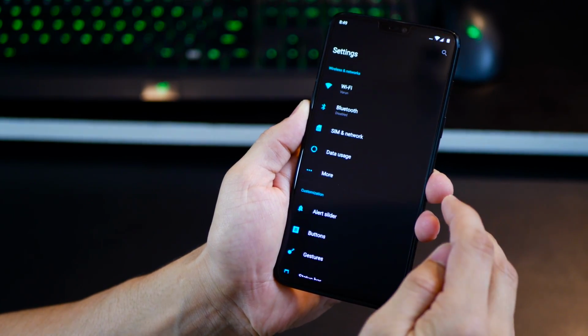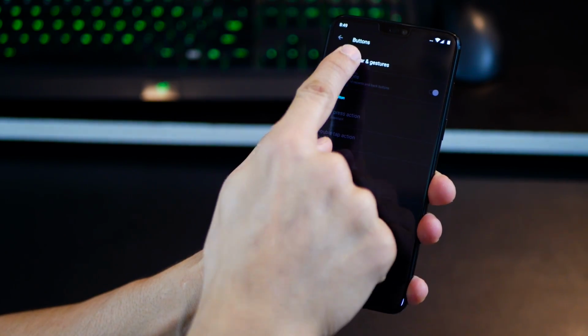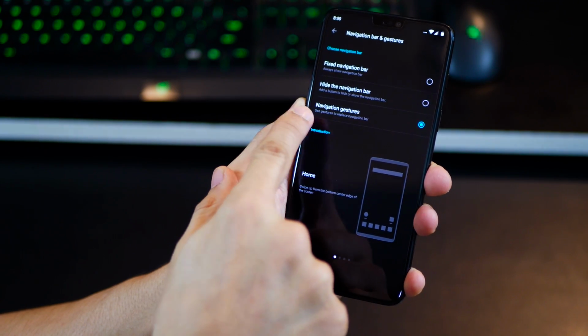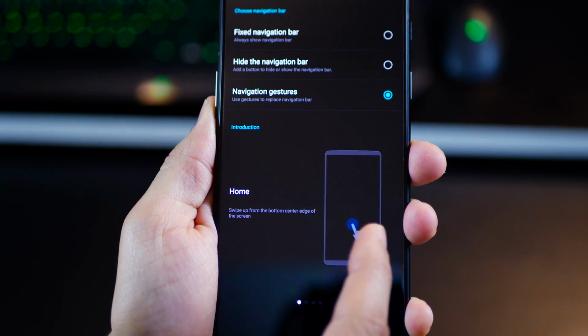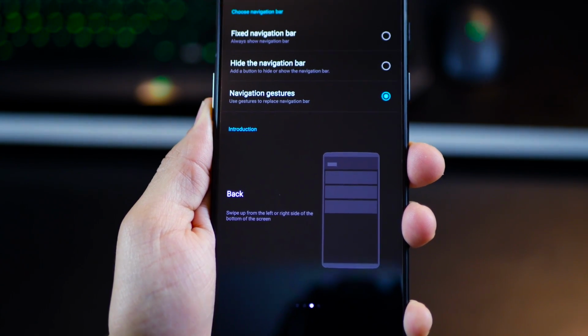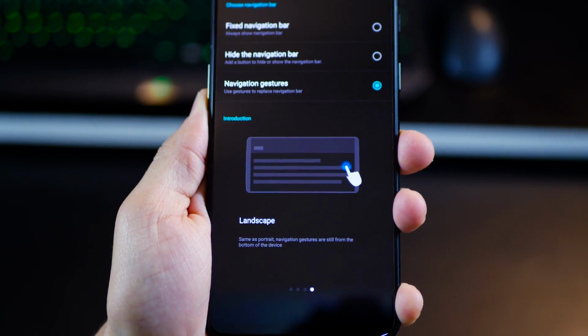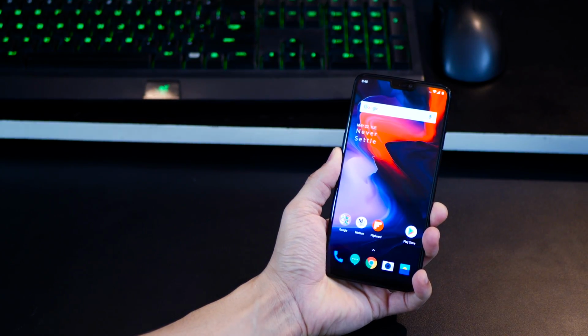And how do you do that is you go into settings, go into buttons, go into navigation bar and gestures, and turn on navigation gestures. It's turned off by default. There's a quick tutorial at the bottom that tells you how to navigate when you have that turned on. But I'm going to quickly show it to you.